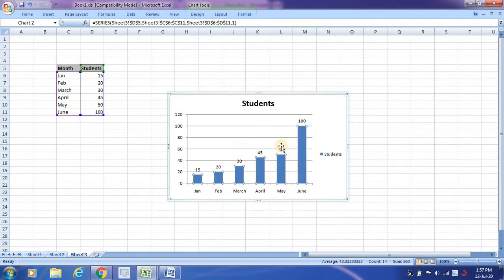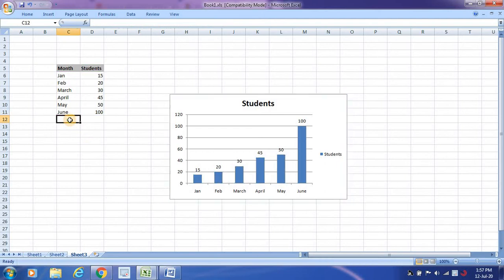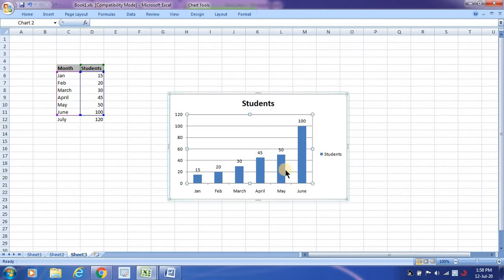Now what you wanted to do is, let's say now you wanted to enter July month. So if you wanted to enter July month, say for example you got 120 students. Did you get the data in the chart? No, you did not get the data. So to do that, manually we have to update it.